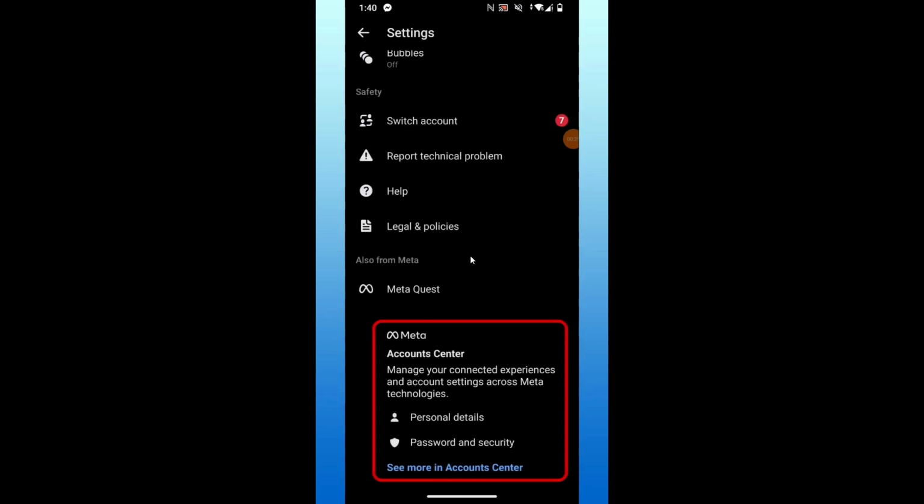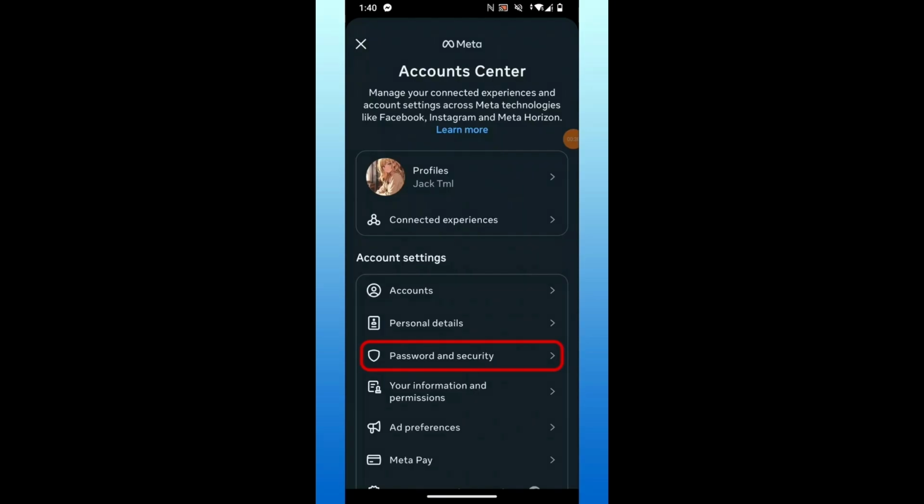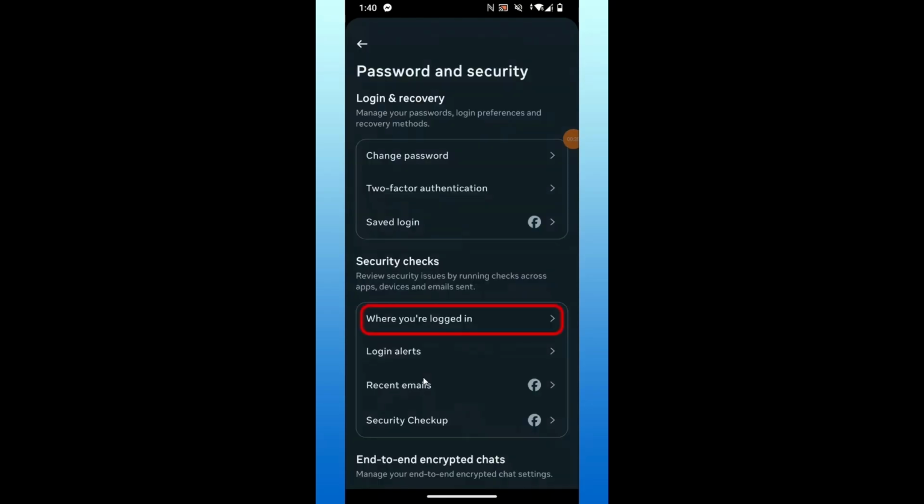From there, you can scroll down and you will see an option, account center. Click on see more in account center. Here, under the account settings, click on password and security. Then here's an option under security checks that says where you're logged in.